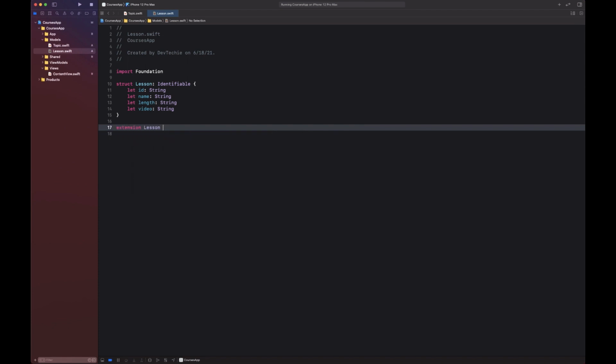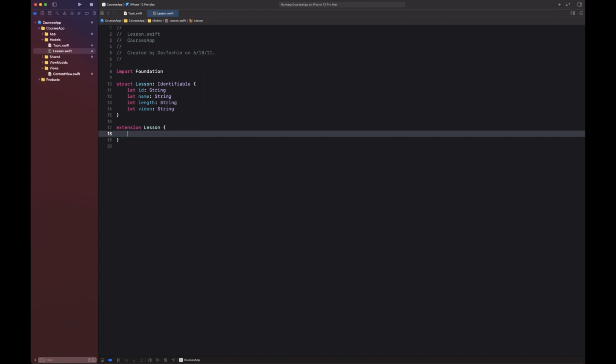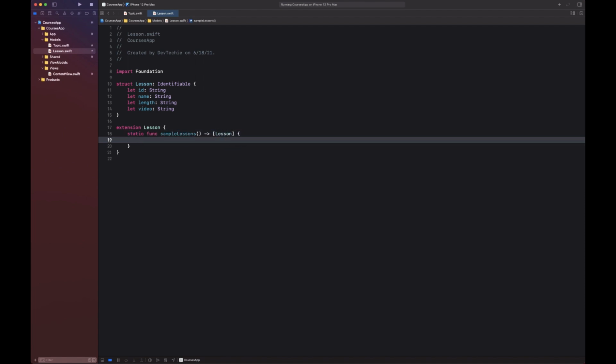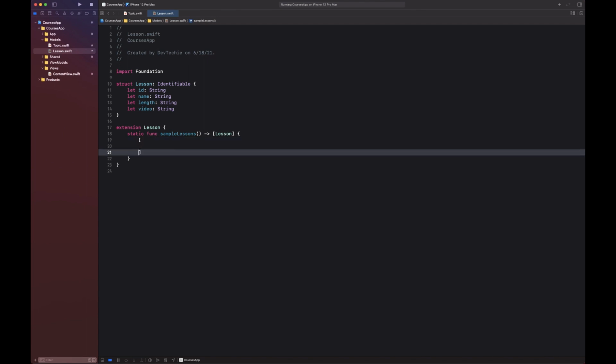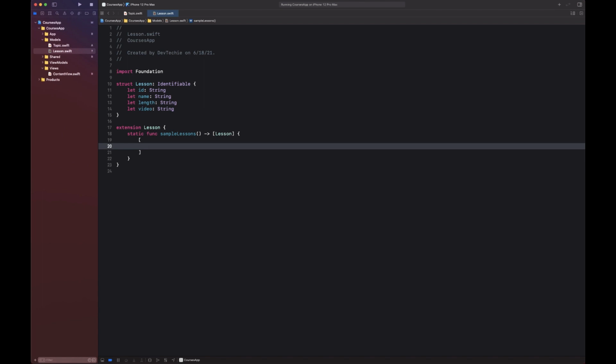Okay, so we're going to create an extension for Lesson, and we're going to create a static function here, static func sampleLessons. All right, and this is going to return an array of Lesson like so. Okay, and we don't need a return because this is a single return, I guess. So let's find out if Xcode complains about it. But anyways, it should not.